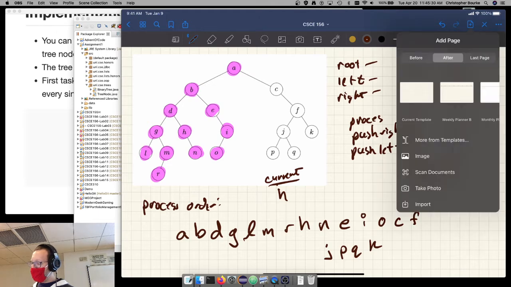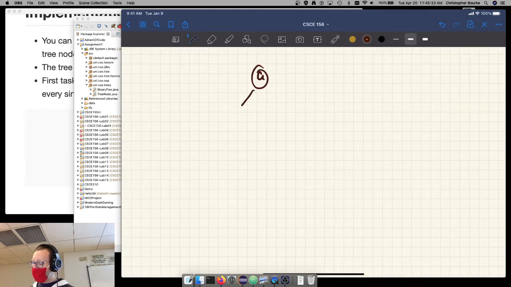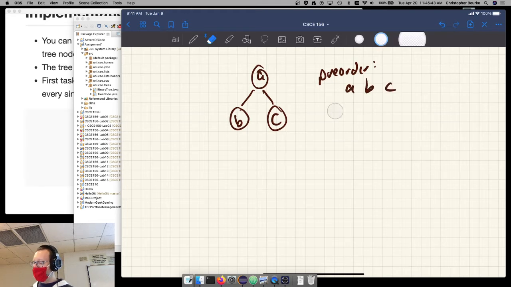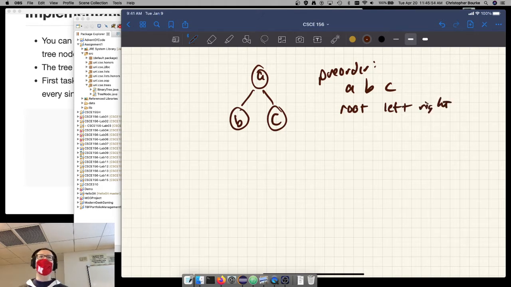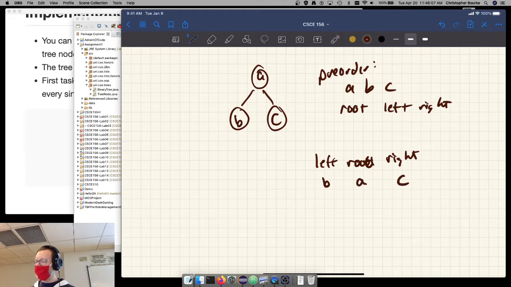In fact, if you only have a 3-node tree, A, B, and C, what is a preorder of this? A, B, C. There are other ways of doing this. You don't have to go root, left, and right. An alternative would be to wait to process the root until later. You could go with left, then the root, then the right. Or in this case, it'd be B, A, C.